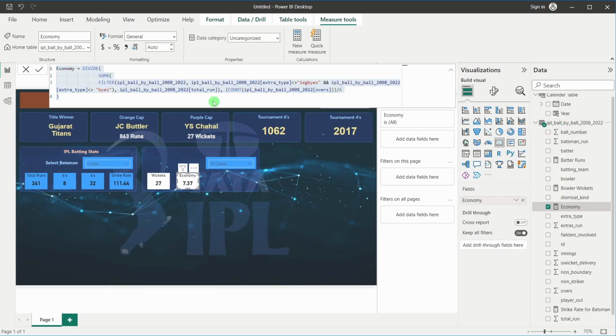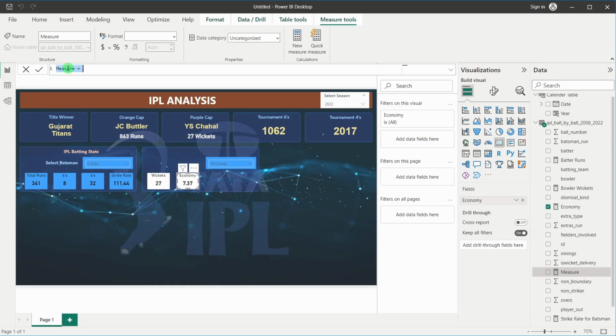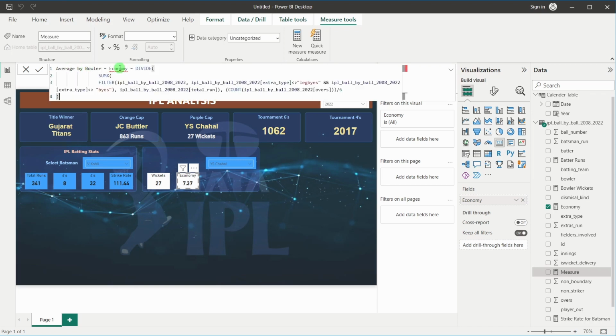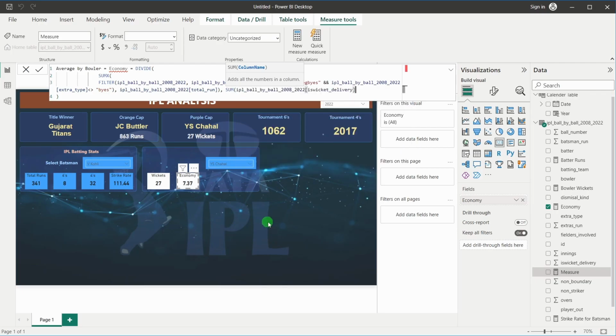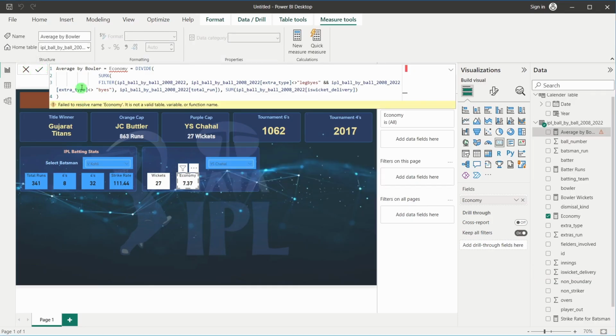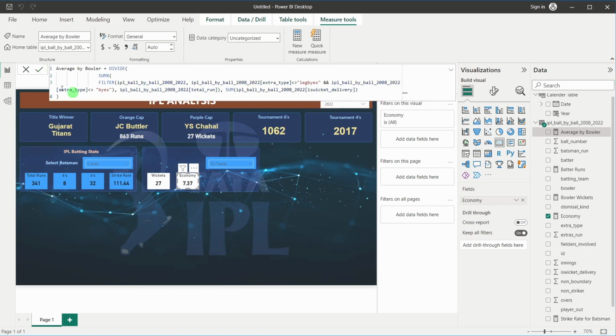So I will just take a new measure over here, and we will name it average by bowler. And we will paste the logic over here. Just that in the divide, we have to divide it by sum of wickets he has taken. So sum of is wicket delivery, and we will just close this bracket over here. All right, so this will be our average. Everything is the same, total runs divided by sum of wickets, and I will just hit OK. Okay, so it is saying failed to resolve, so we have to remove this economy over here, and now we will hit OK. Okay, so now this calculation is valid.